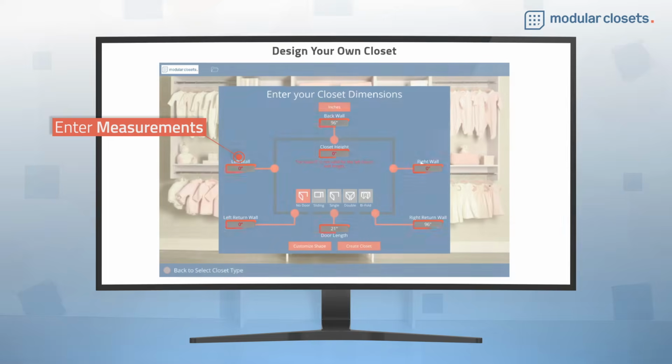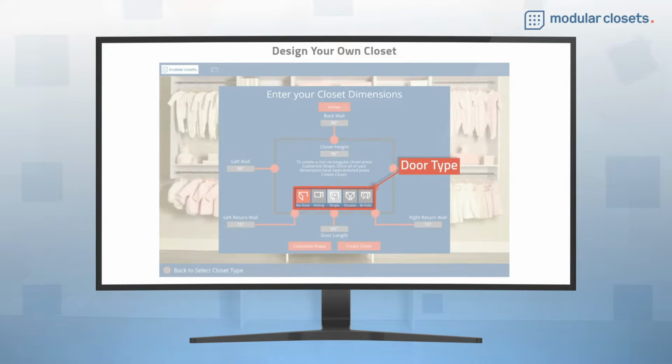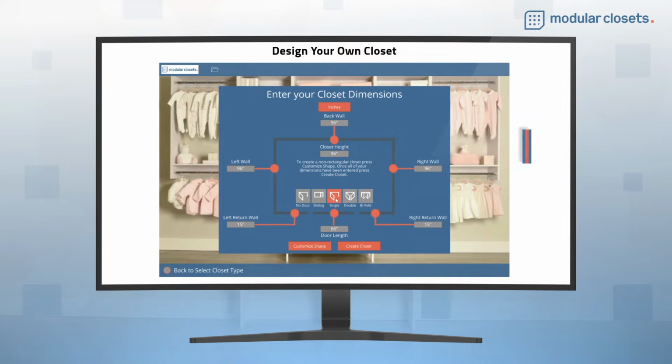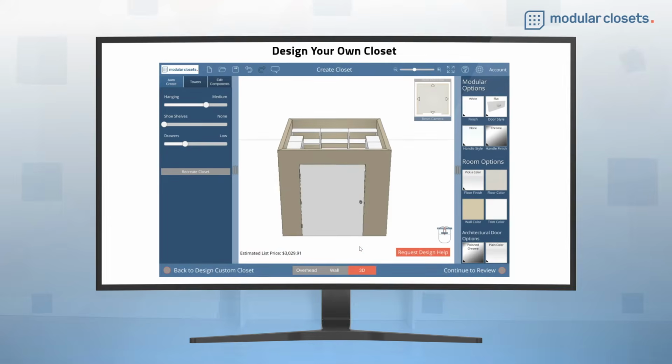Next, enter your closet measurements right here in the tool. You can choose your door type by selecting one of these options. When you're ready, click Create Closet and you'll be able to start customizing your closet with our closet modules.